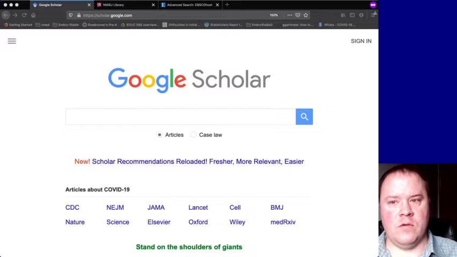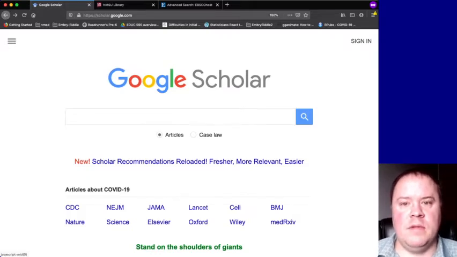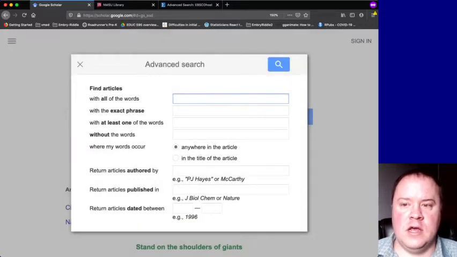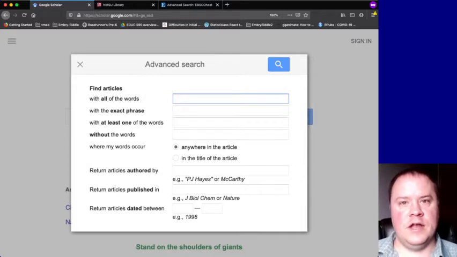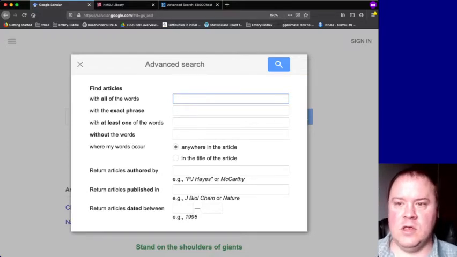All right, so first I want to point out that Google Scholar does have an advanced search function. If you click on this little hamburger icon, the three little bars in the top left, you get an option for advanced search. And if you click on that, you have a few different fields that you can fill out in order to refine your search, or narrow or filter the list of things that you're seeing as you're testing different keywords. So that can be really helpful.